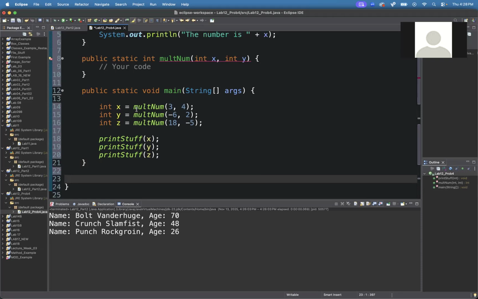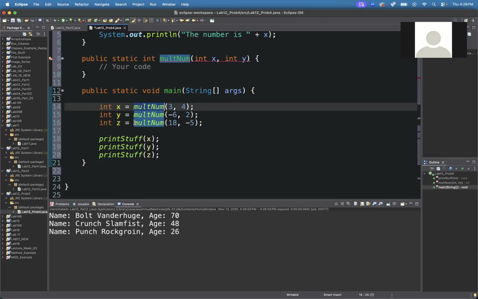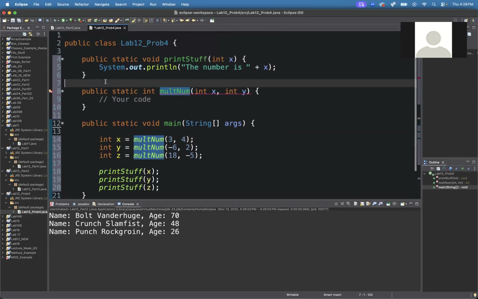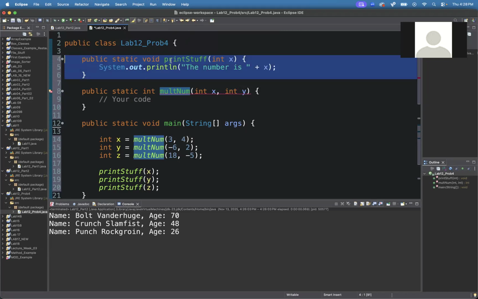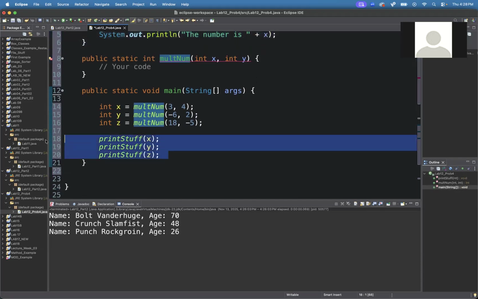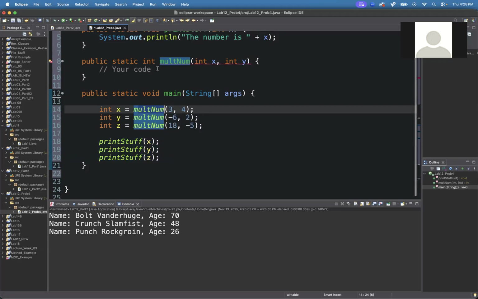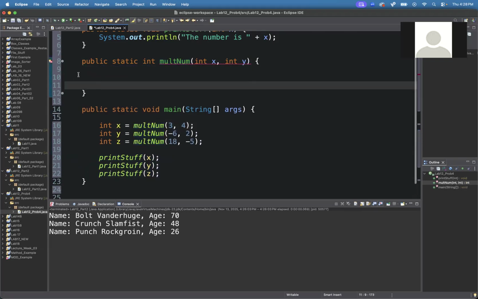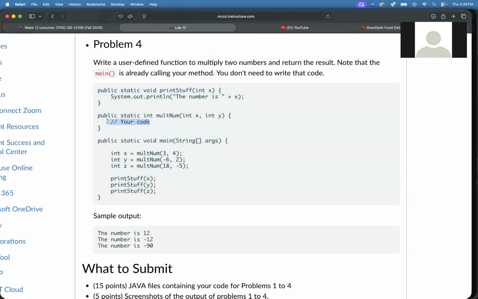Now, looking at this, we should be able to read this and see what's happening in main. In main, it's running a method called multnum 3 different times, and then it's printing the numbers by calling print stuff. If I scroll up, print stuff is right here, and looking at what print stuff does, you put in an integer and it just prints out the number. So print stuff looks fine. This code in main is going to execute with no problems, but multnum is not going to run, because if I look at the method called multnum, I see that there's no code in there. That's where it told us your code goes.